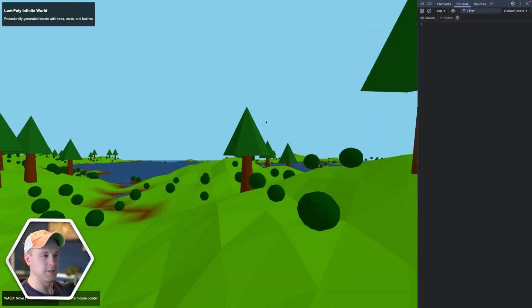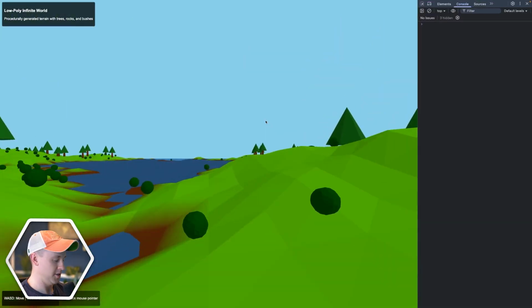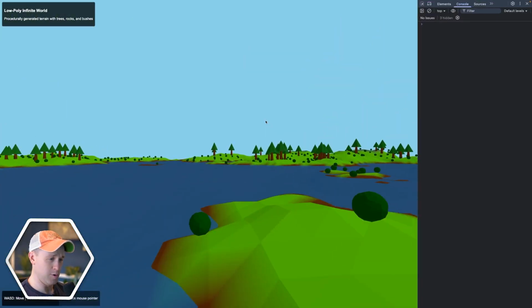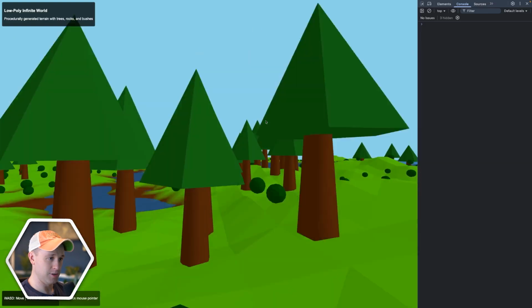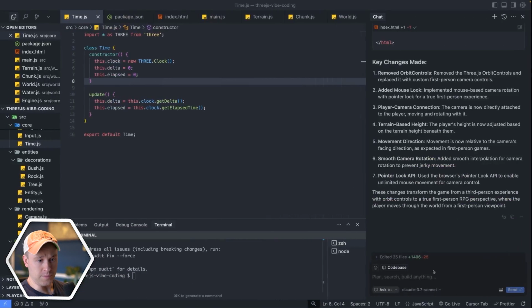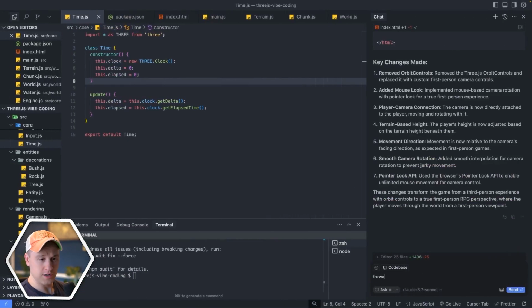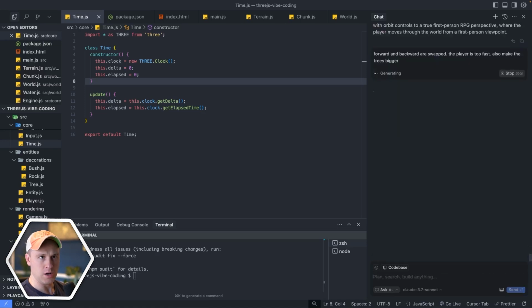Right, it is backwards. So I'm going, S goes forward, W goes backwards. Forward and backward are swapped. The player is too fast. Also make the trees bigger.